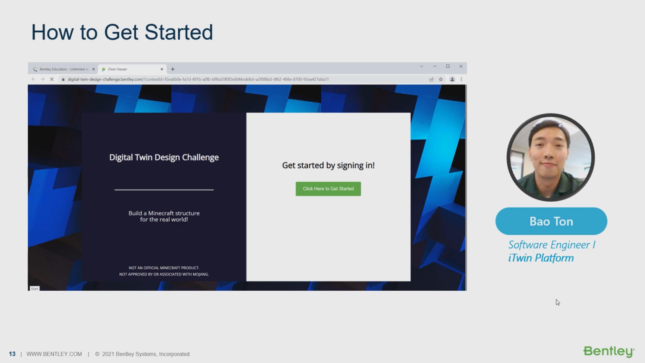All right. So now you have an idea of the contest and how to do it and what resources are available. So I'm going to hand it over to Bao, who is going to give you some step-by-step tips on how to get your Minecraft model and place it into the real-world location using the iTwin viewer. So Bao, over to you.